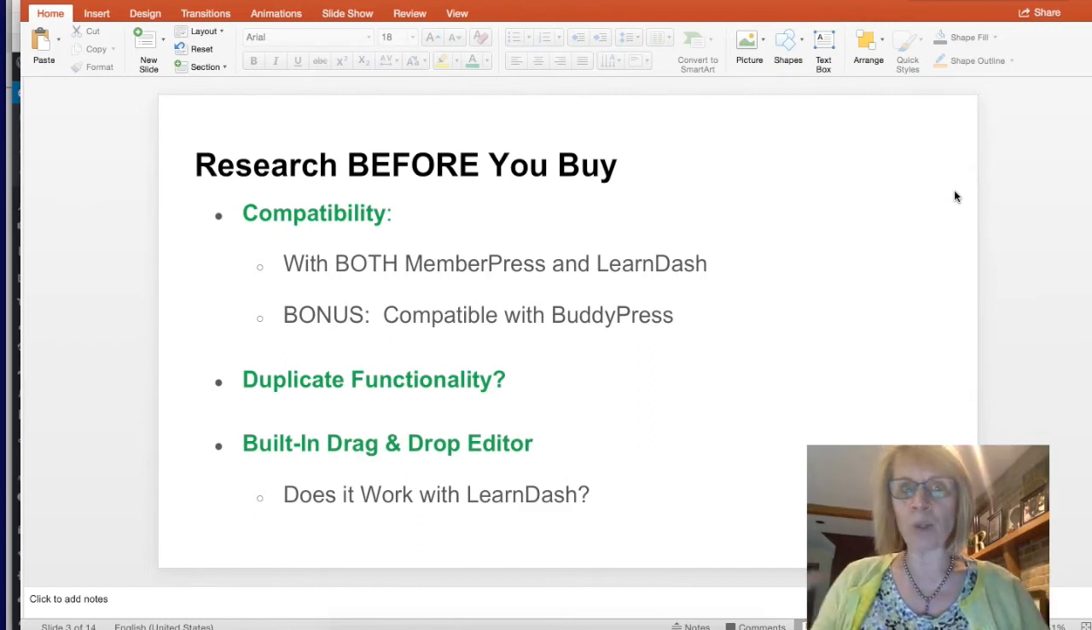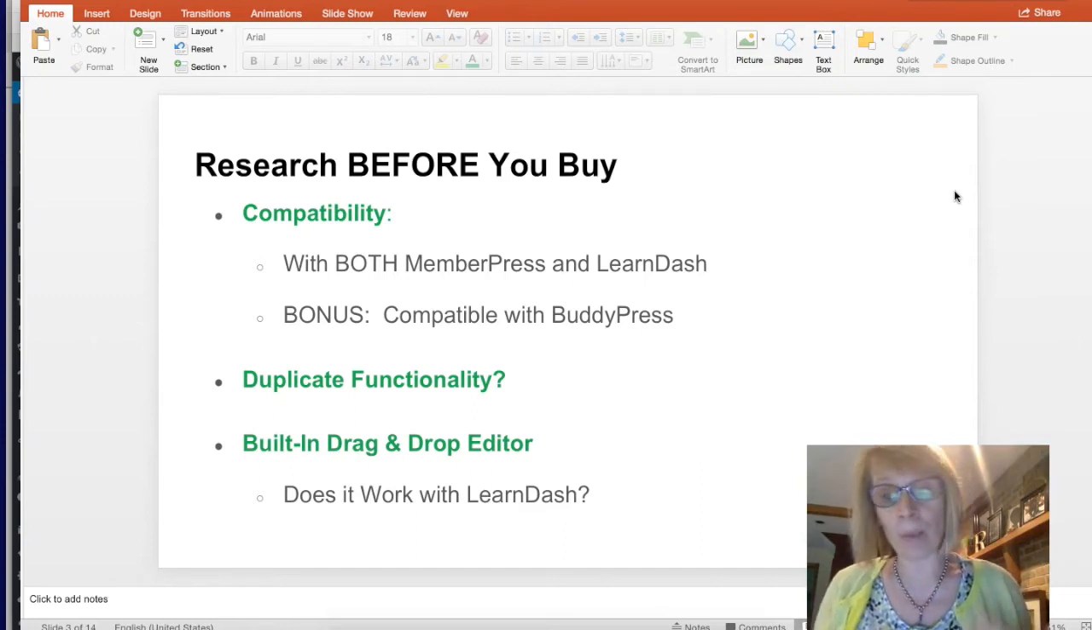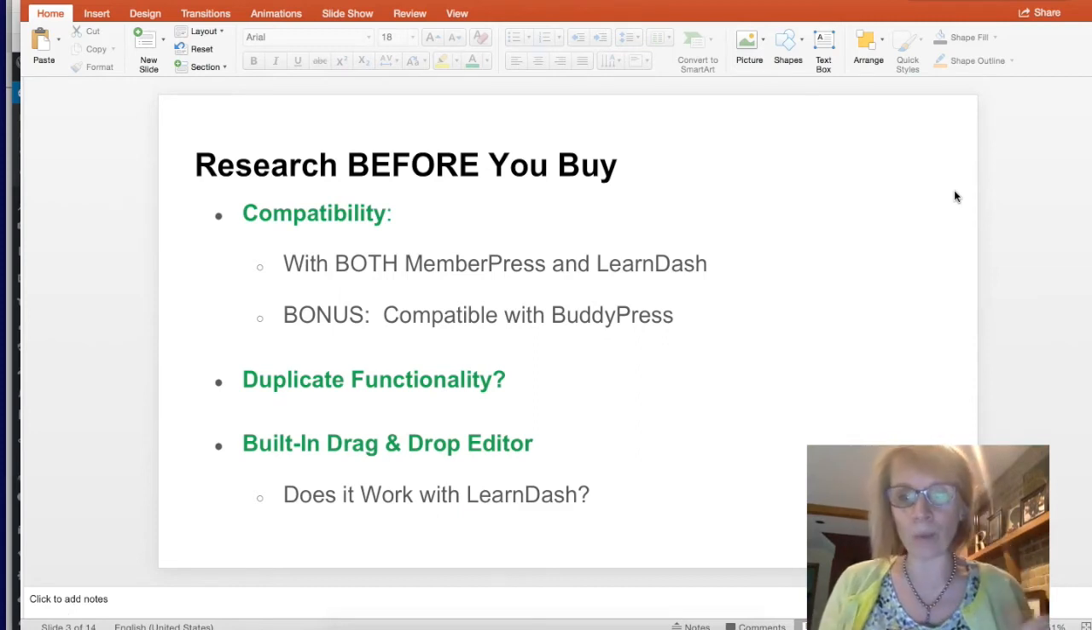There were optional requirements or future requirements, things that they wanted to grow into that were more community oriented and where a forum would be very helpful. So I think that a bonus that it's also compatible with BuddyPress is a really good thing.